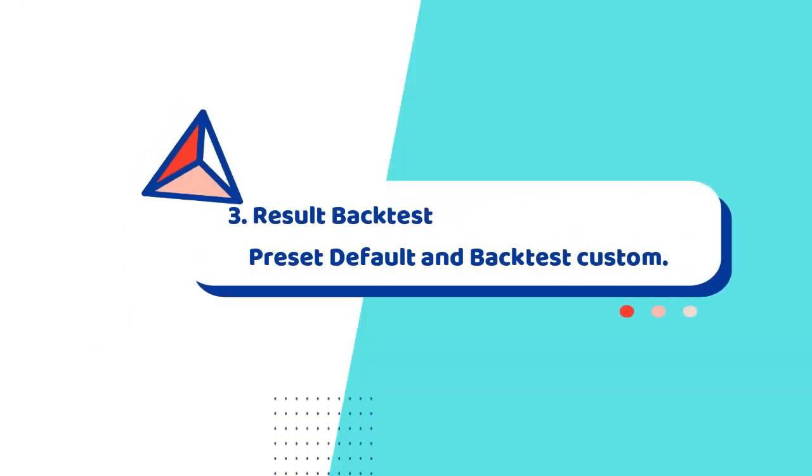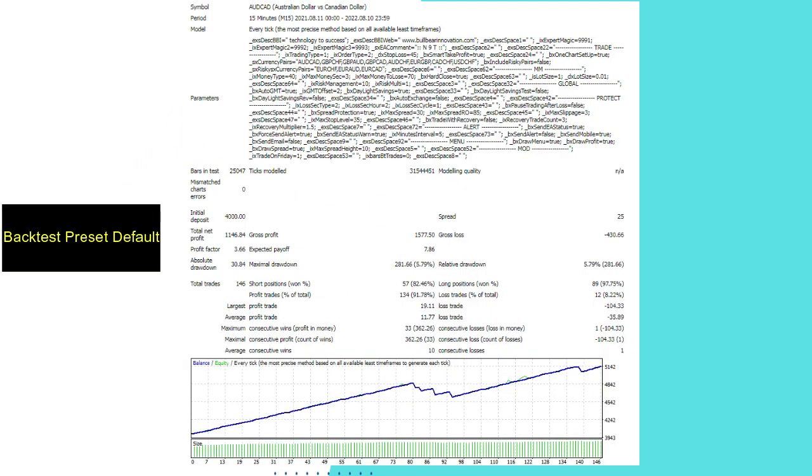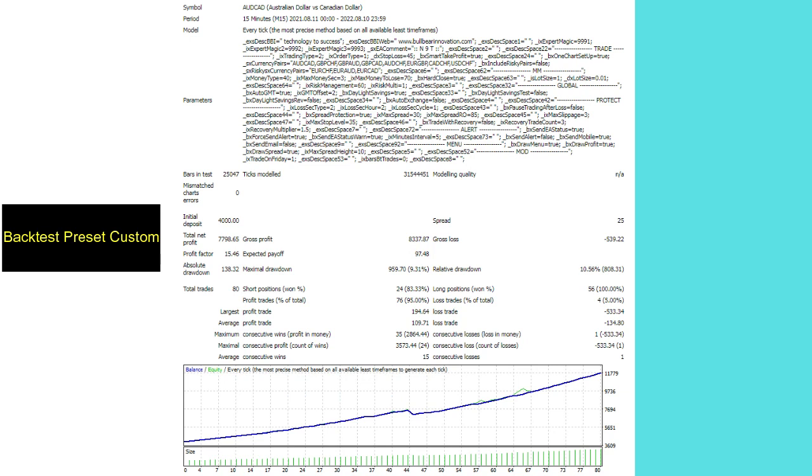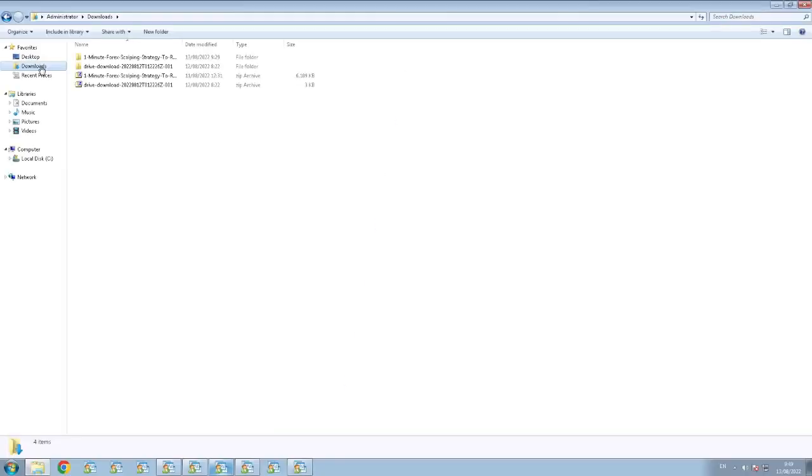3. Result Backtest Preset Default and Backtest Custom. Please compare your own expert advisor test results from the two presets. You can adjust it according to your trading style. The first preset with a small drawdown but a hefty profit result. The second preset with a slightly larger drawdown with a bigger profit result, of course.